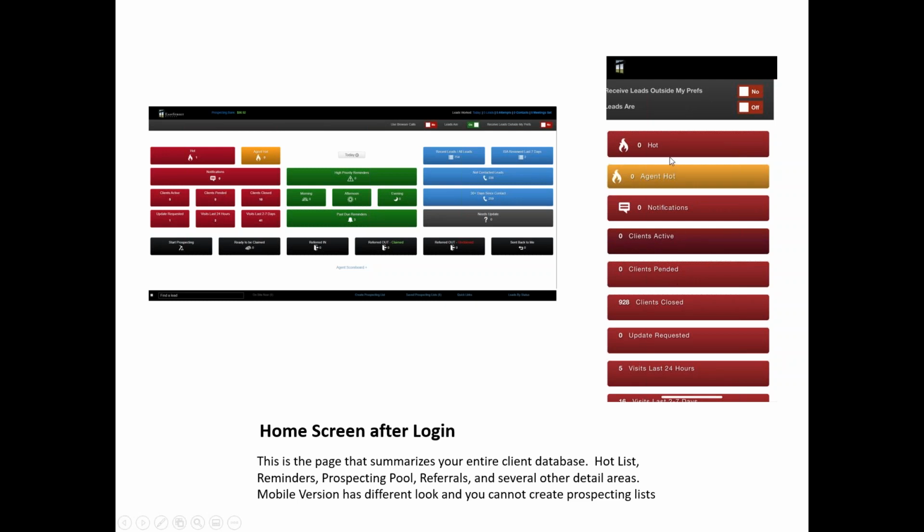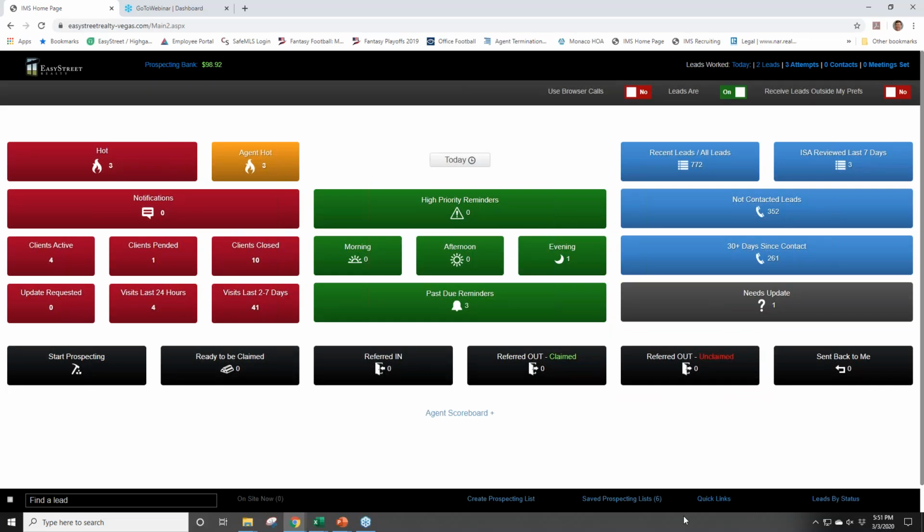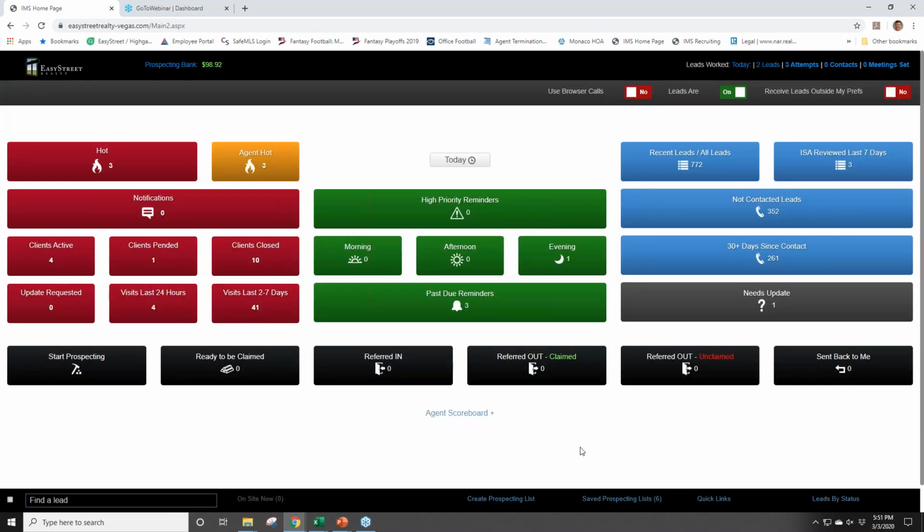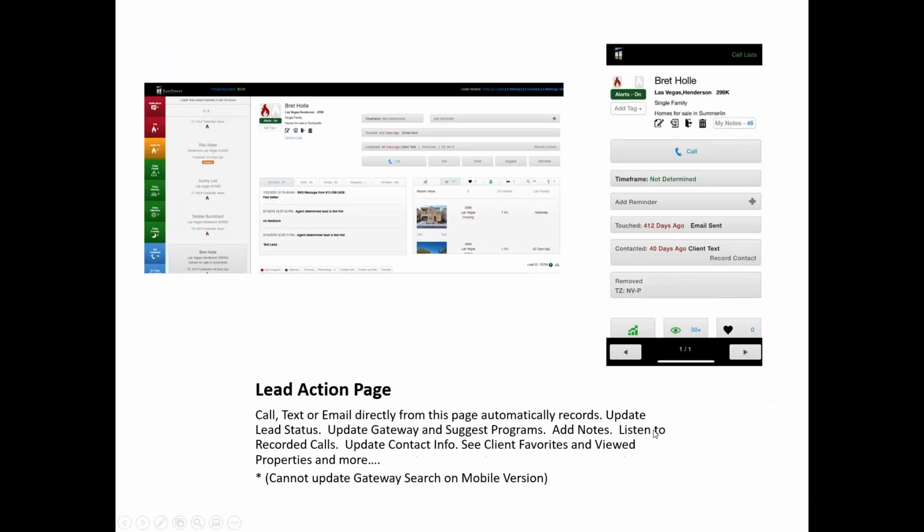When you're on the mobile view of the website, there are certain things that you're not able to do. On the home screen, you can set up prospecting lists at the bottom of the computer home screen, but that option is not available on mobile. Down here, you've got these options for creating a prospecting list, and you can select filters and do things like that to set up a list to find specific clients. You can't do that on the mobile version. No big deal, just wanted to make sure you guys were aware of that.